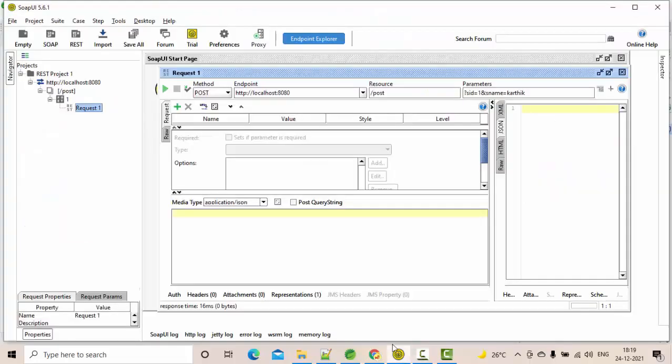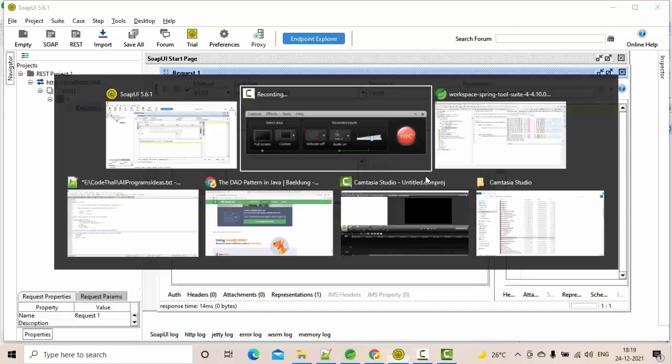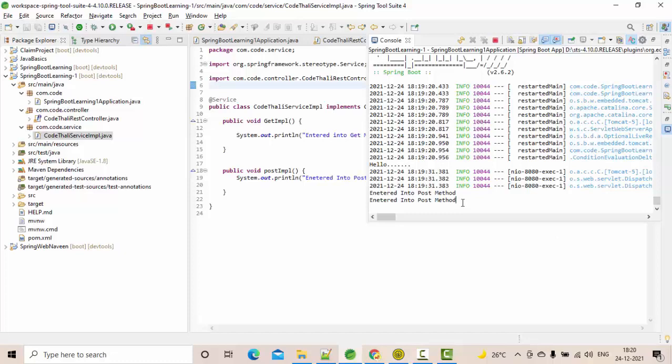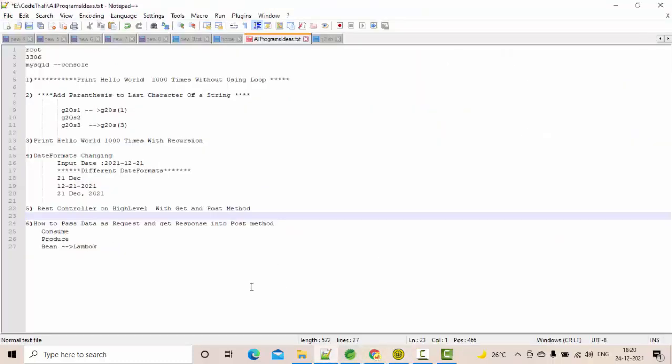So in my previous video, we have seen the high level of REST controller, something like this, creating a post method, and when we are hitting the post call from the SOAP UI, it is going inside the post method, right? So in this video, we are going to go a little bit advanced here, something like how can I send the data into the post method in the request body, and how can I get the response from it and print it as a response from the post method.